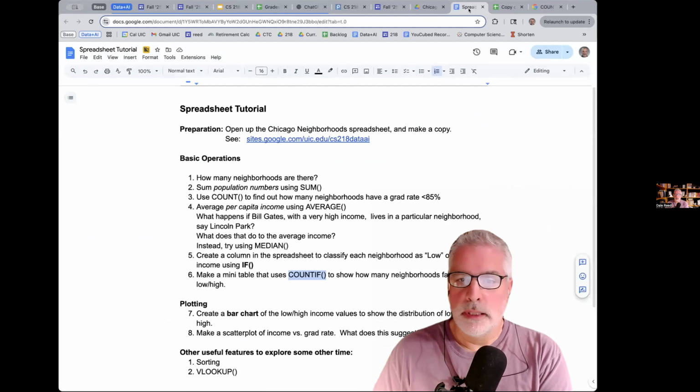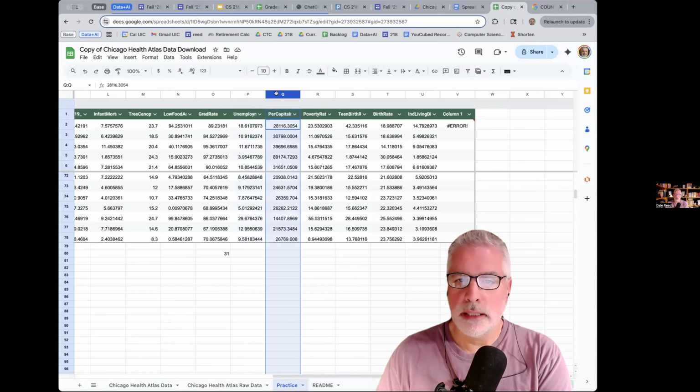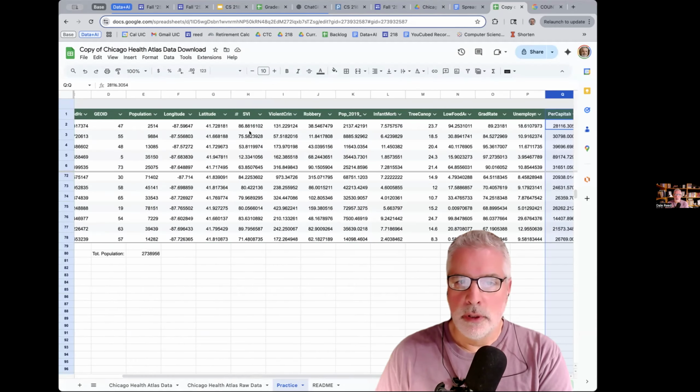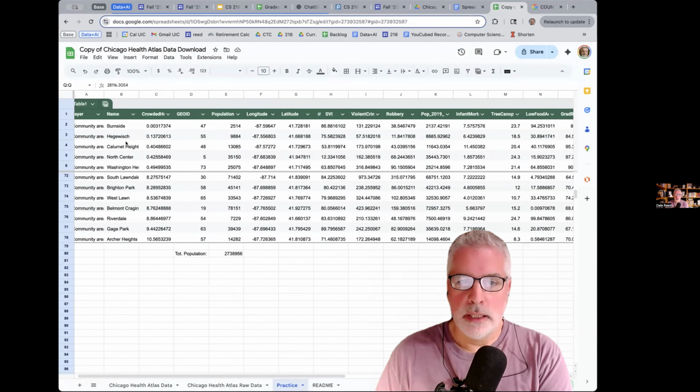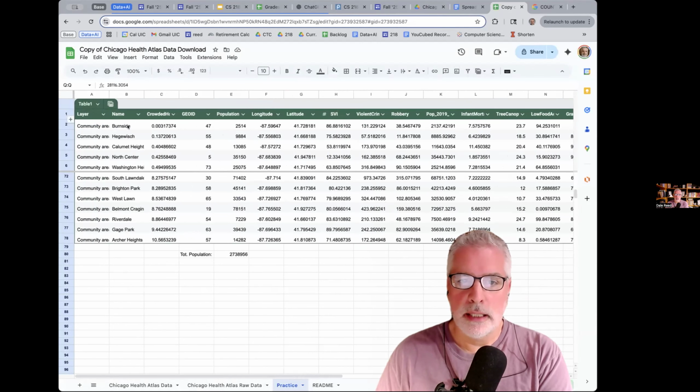Okay, next up, let's find the average per capita income using average. So we'll look at the average per capita. That's here in Q. So this is the per capita income for each one of these neighborhoods. Now look at the neighborhood. It's kind of interesting. And I'd like to keep the neighborhood posted there while I scroll, but I can't do it right now.